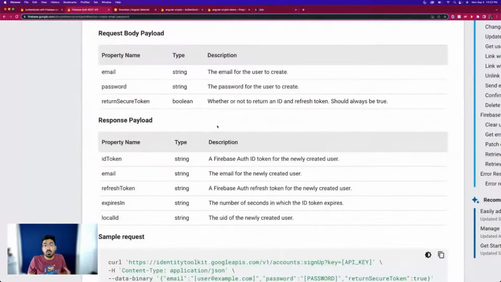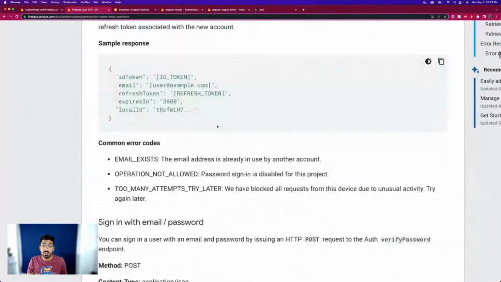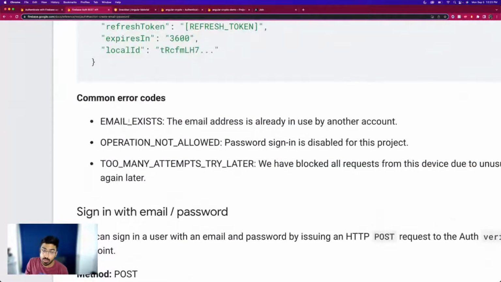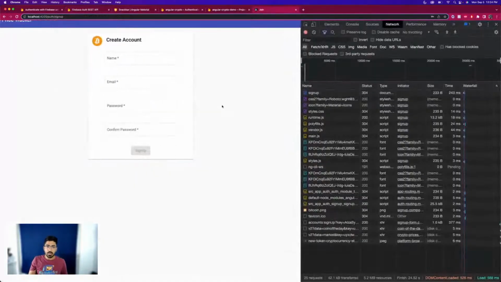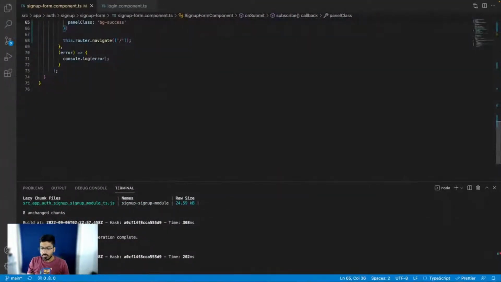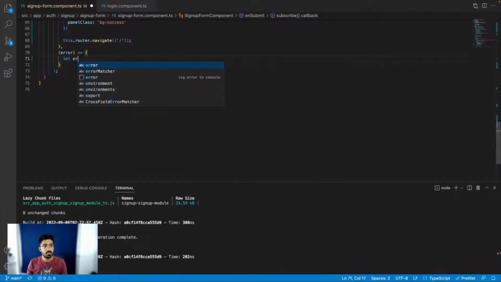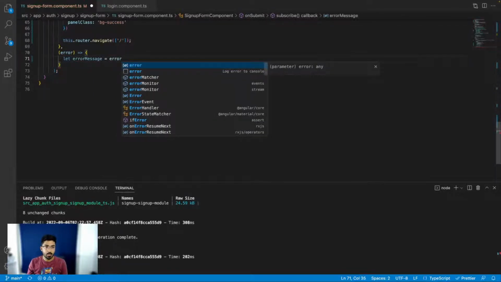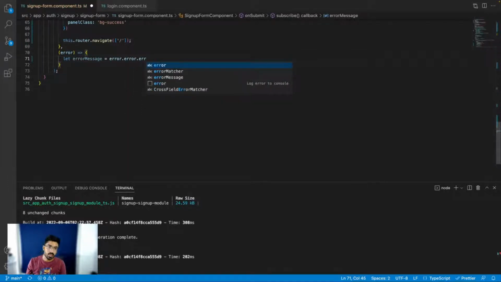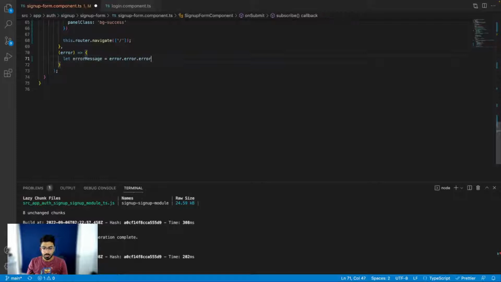Now, the best place to learn more about it is obviously reading the documentation, but these are the common error codes that can exist. Either email already exists, or operation is not allowed for this project, or just too many attempts, try again later. So I think the most common one we're going to see is email exists. So how can we handle that? So let's go back to our code and say, well, in case of error, we want to do some kind of error handling. So first of all, we'll have an error message. Now, in your application, you can obviously make it much better than what I'm going to do here, but error.error.error.message.